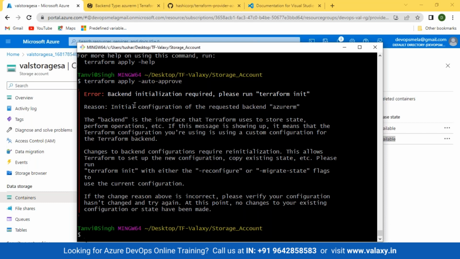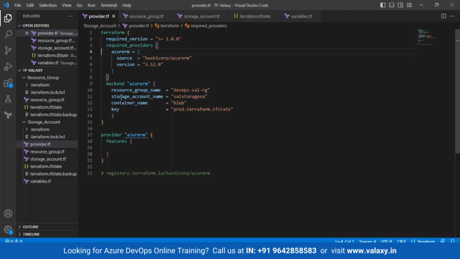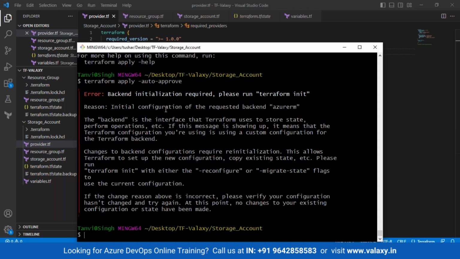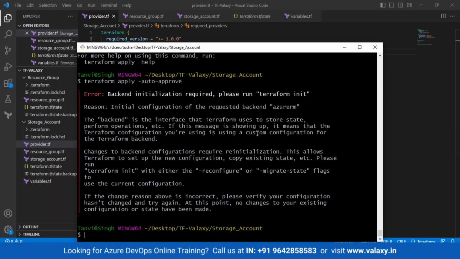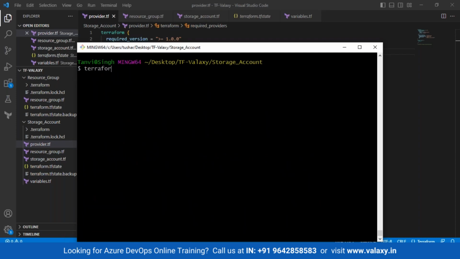Okay, now if you see the error, because we have added something to your Terraform block, then you need to have the initialization done again. Without initialization, nothing will happen, guys. So again, we need to do initialize, because we made changes to the Terraform block. Then in that case, you need to go and do the initialization again.